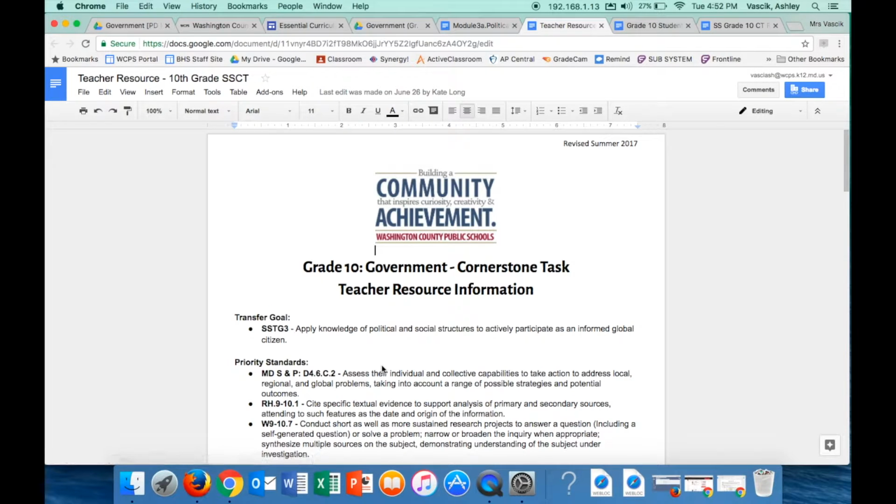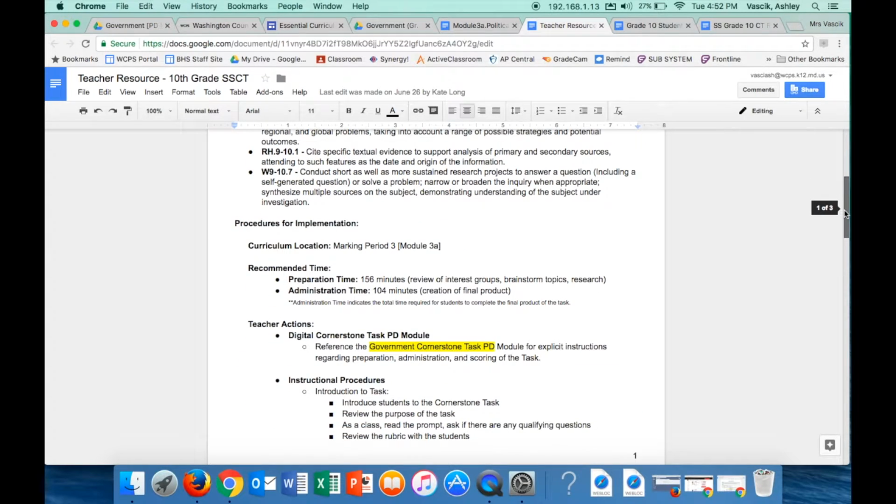This guide provides lots of information for you, the teacher, that you may need to scaffold the Cornerstone Task or to provide additional assistance for your students. I do want to point out one important part under Procedures for Implementation. We have broken down the time frame for implementation into preparation time and administration time.